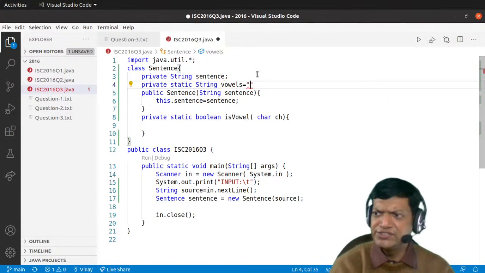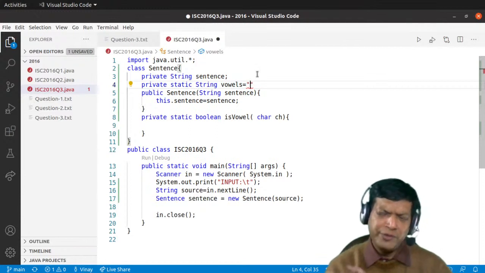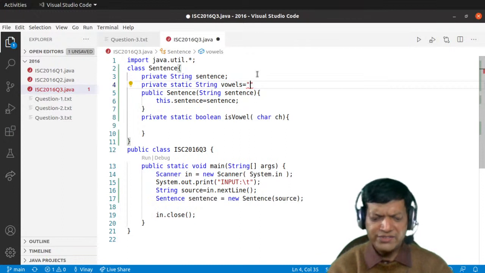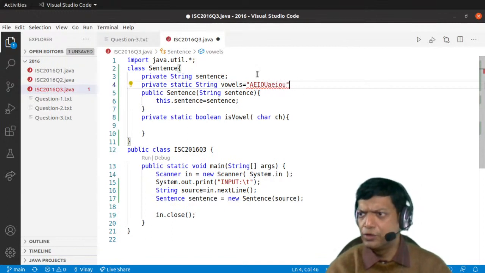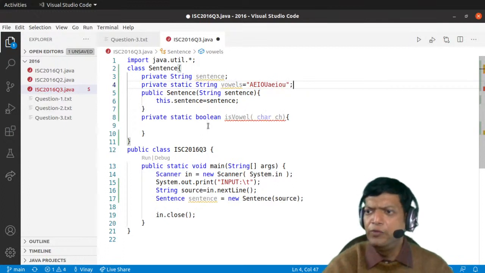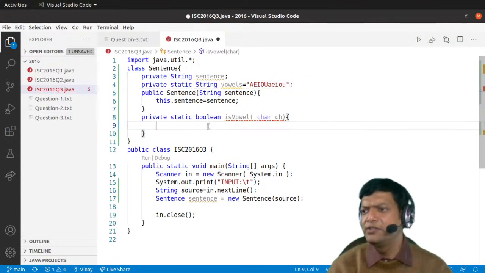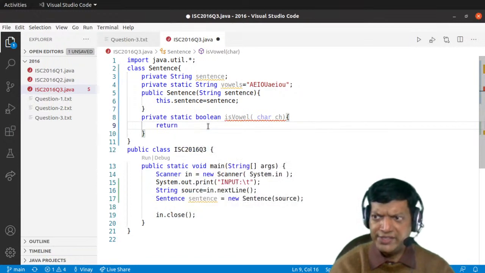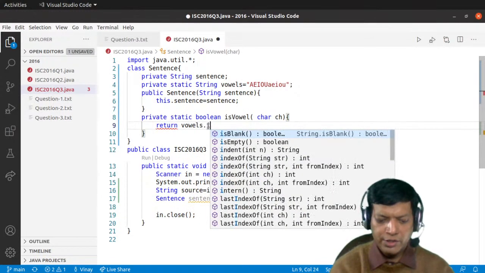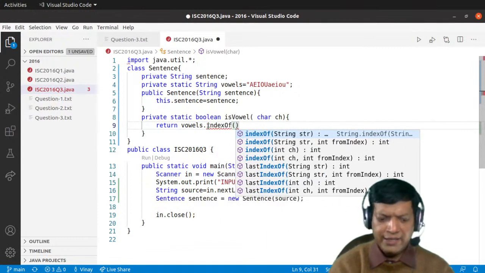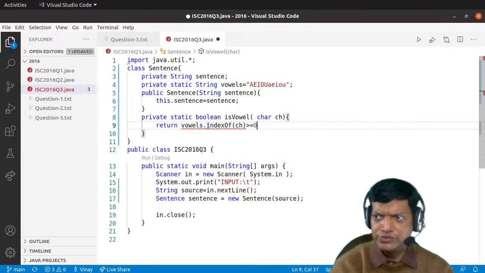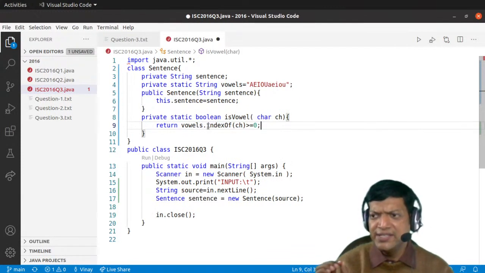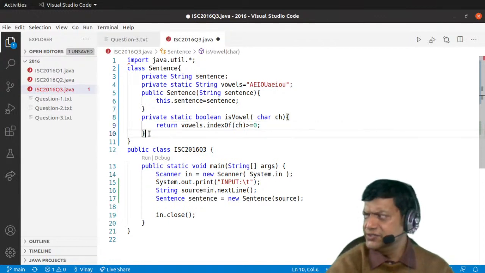Now, even though they are saying that the string is uppercase, I would prefer to have the function work in all the cases. So we'll just say A, E, I, O, U, and we'll give the lowercase ones as well at the end: a, e, i, o, u. So we have all the 10 vowels. Yes, so the vowels are there. Now we have to check whether the character which is passed is a vowel or not. So we'll just say return vowels.indexOf(ch) is more than or equal to 0, that means that our character is present in the string vowels and hence it's a vowel. Otherwise we'll return false. Any doubts in this?